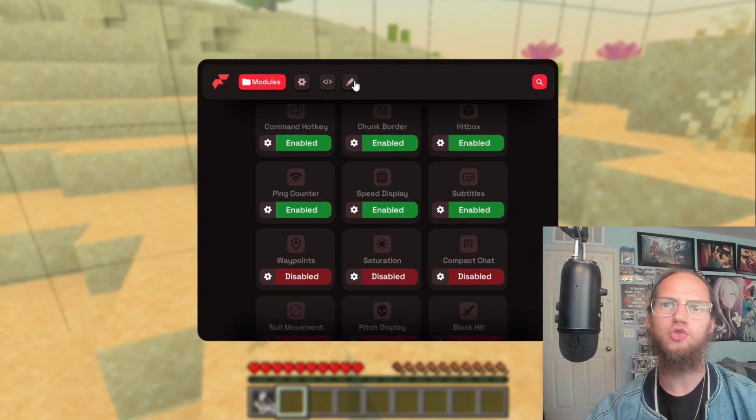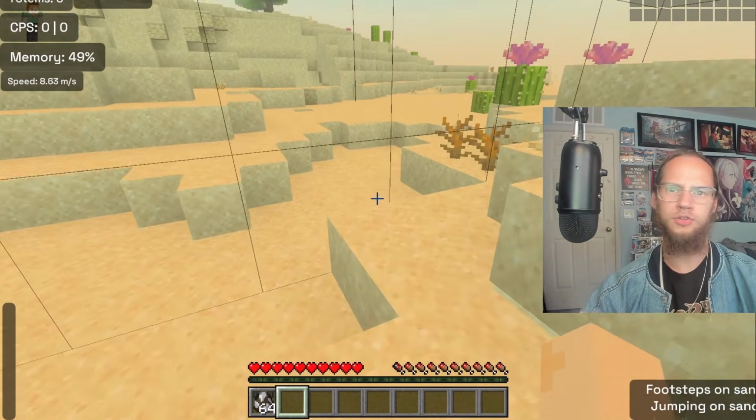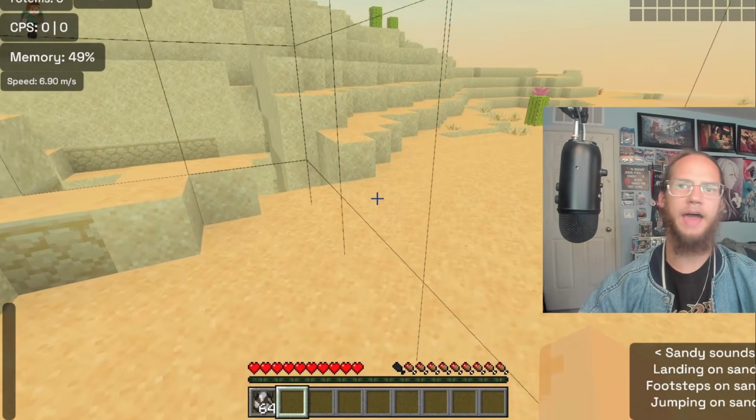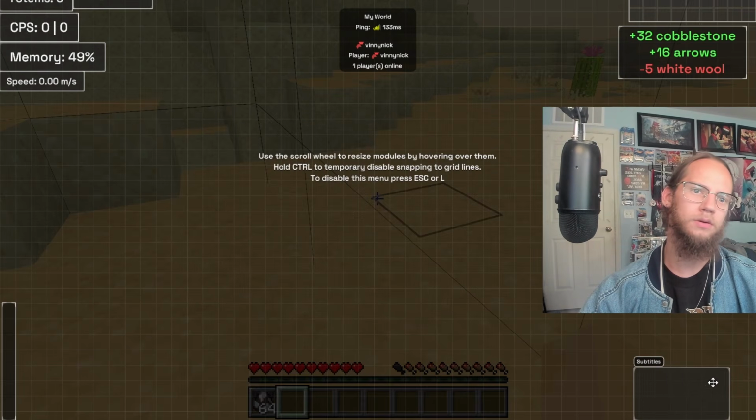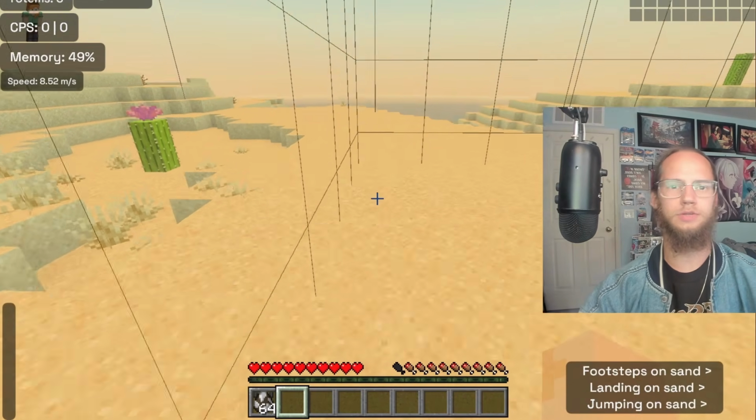Add subtitles. So you know in Java Edition in the bottom right, if stuff happens, lava stuff, you can basically add that in here as well. So let me move subtitles over a little bit and try it again. There we go. We can now see it much better.